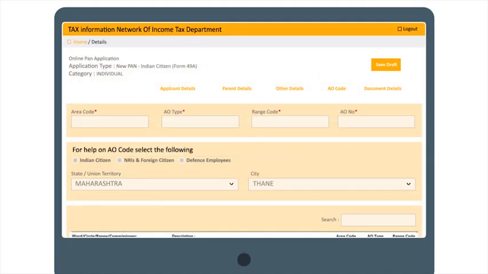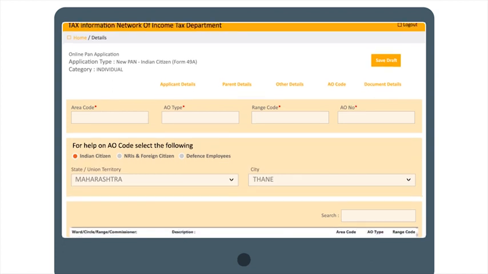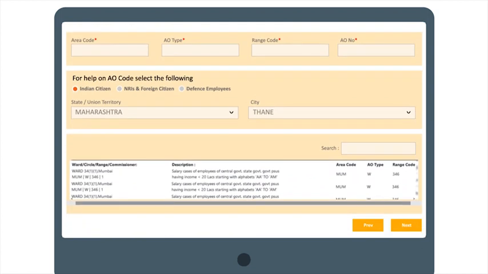After this, user will be navigated to assessing officer code, that is AO code. User will select state and city as per residential address available on Aadhaar. Based on the above selection, a list will be shown. Select area code, AO type, range code and AO number as per location. Enter place and date.